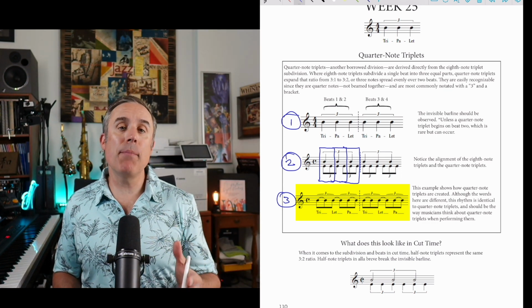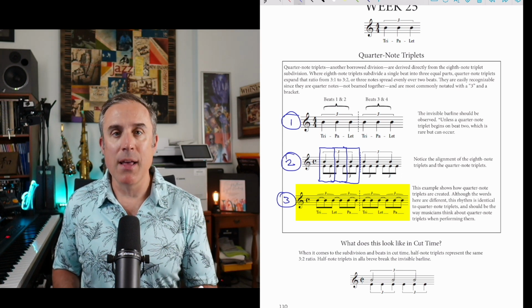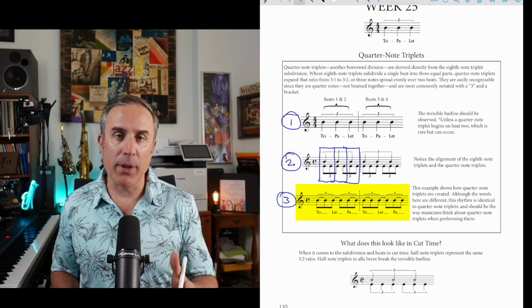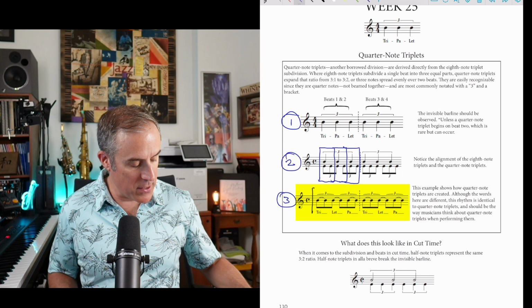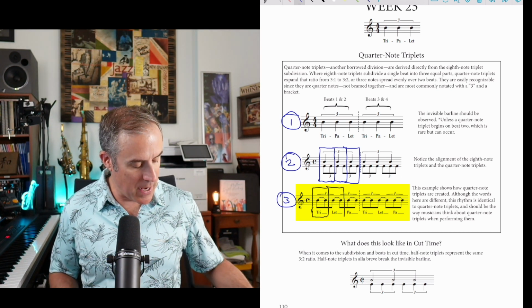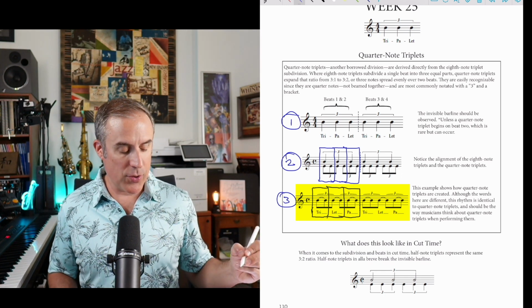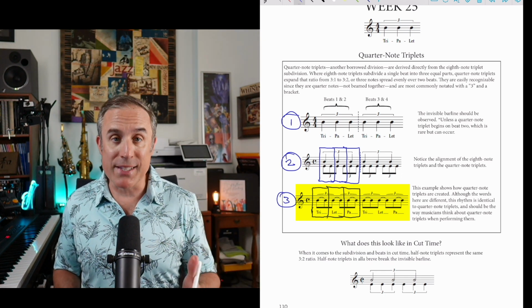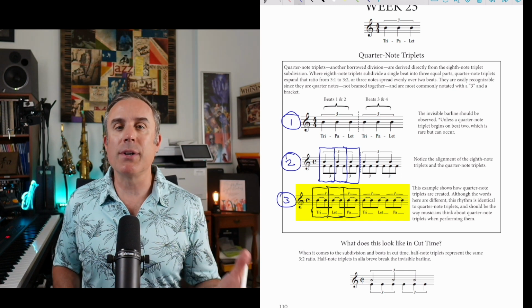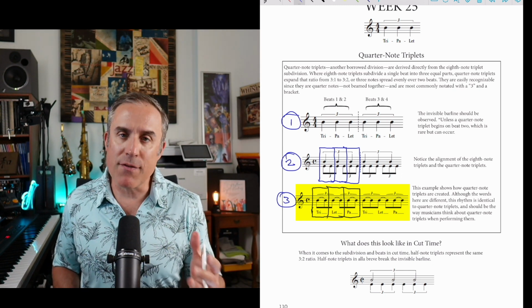And again, in example number 3, if I was to put a box around each of the tied eighth note triplets, that would represent a quarter note triplet. Let me do it here. So I'll put a box around these first 2 tied eighth note triplets, then around the next 2 tied eighth note triplets, and then around the final 2 tied eighth note triplets. Those each represent a quarter note triplet. So you can see that the quarter note triplet is broken down into 2 eighth note triplets very, very clearly here.